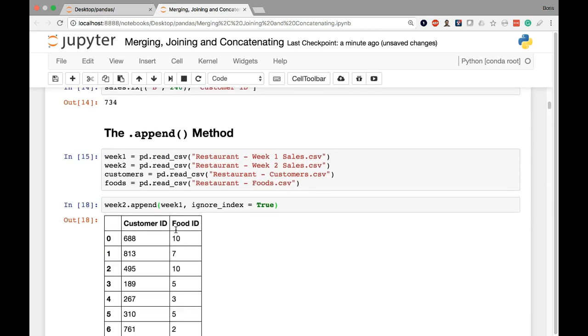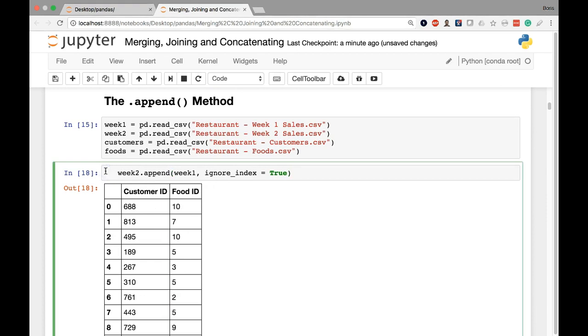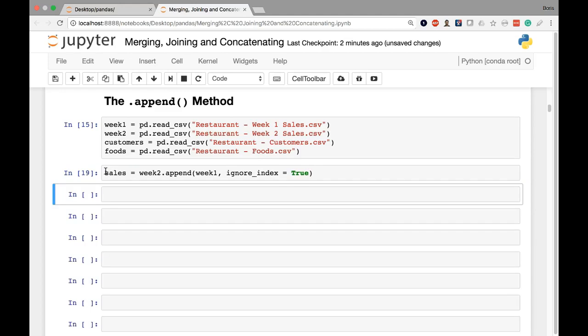Again, this operation doesn't save itself or overwrite any of our original data frames, so if we want to store this in a new variable, or store this operation rather in general, we have to point a new variable to it. So for example, if I do sales, now I'm going to have a 500 row data frame that is the result of combining week 1 and week 2. So just again, the append method is exactly like concat. The only difference is it's called directly on one data frame.